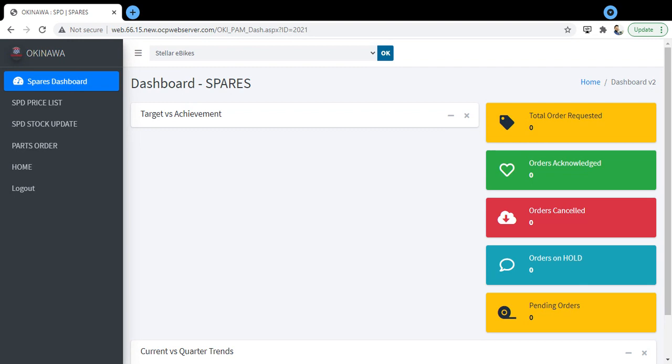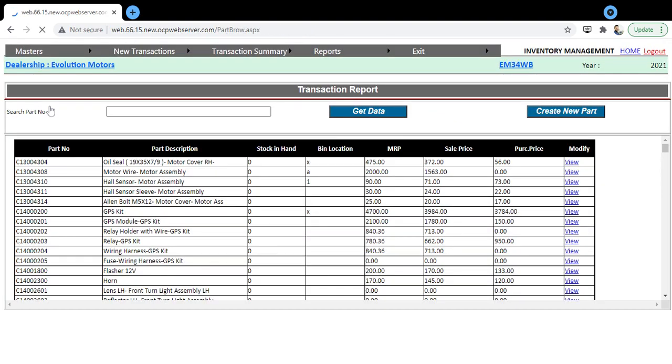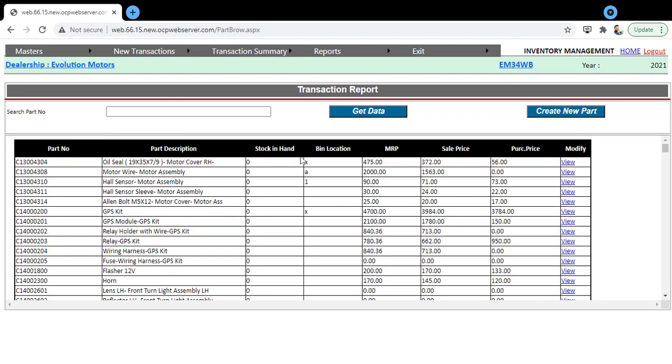For that, you need to click on SPD price list, and this is basically your part master, wherein you have to select the part number and update the opening stock. For example, let's say you have this part, motor wire assembly, and you have a stock of 5 quantity. You need to update it. So how will you update it?